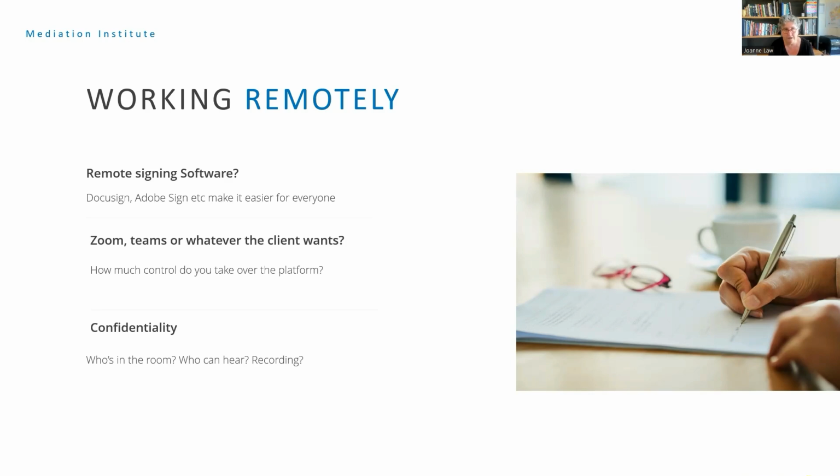I think someone in the group was saying that they had a client who was insisting on face-to-face because they thought the other person would record the meeting if it was online. We're all used to that now.